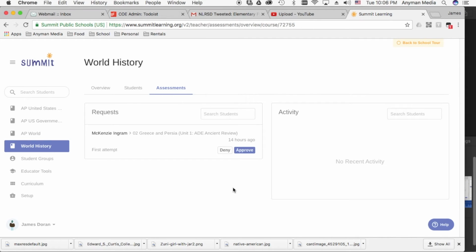And if a student wants to take an assessment, they have to make sure to request it the previous day. Now, technically, they don't have to request it the previous day, so long as they request it before you do your morning checks and your morning approvals.